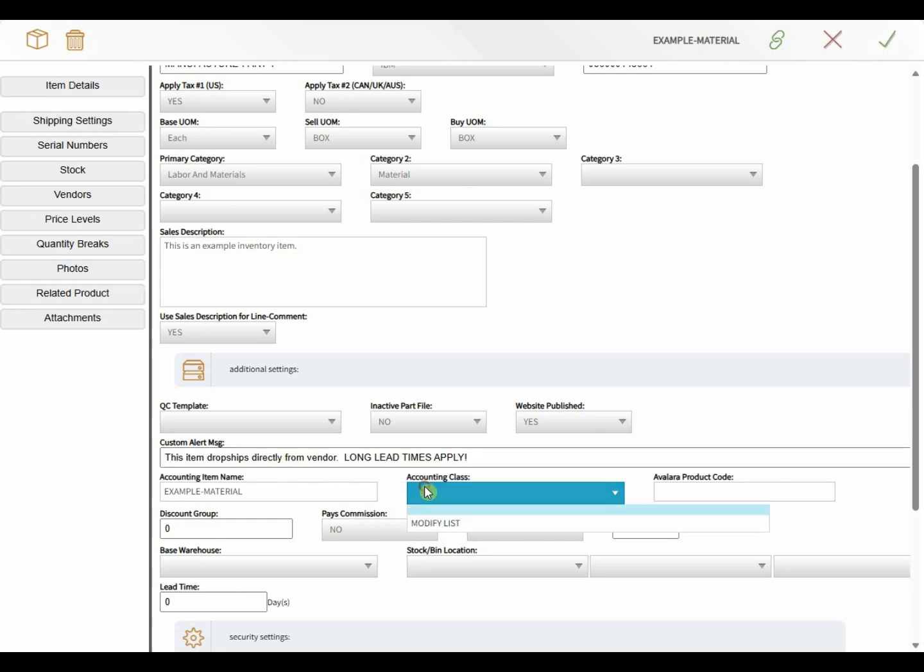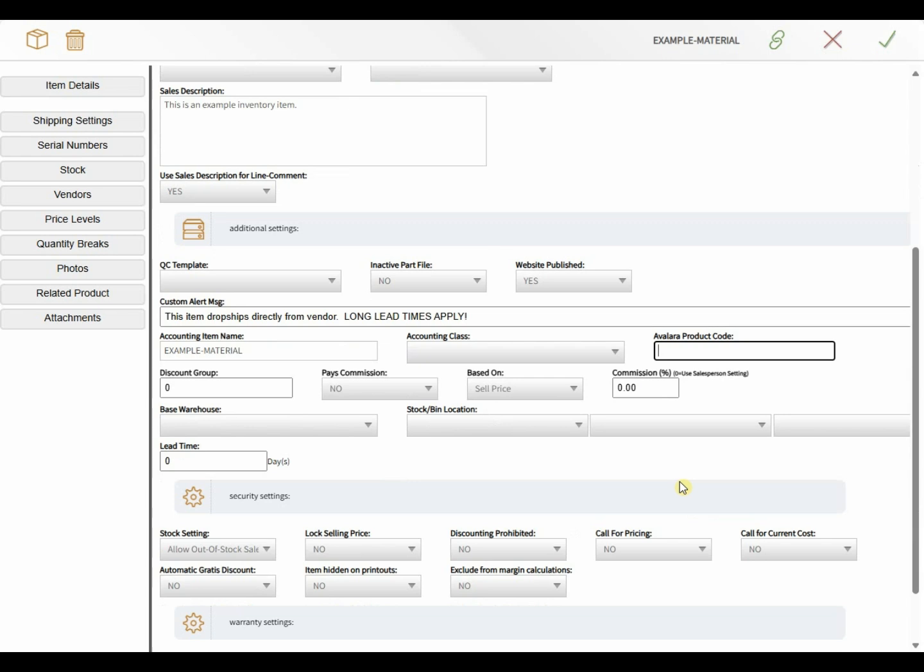Accounting item name and item class are mapped to QuickBooks. The setting for Avalara is part of the automatic tax calculations. Next, if you're using quantity breaks, a discount group of 0 means no group, otherwise specify a numeric value, and any parts on an order that share a discount group are totaled together for quantity break discounts.